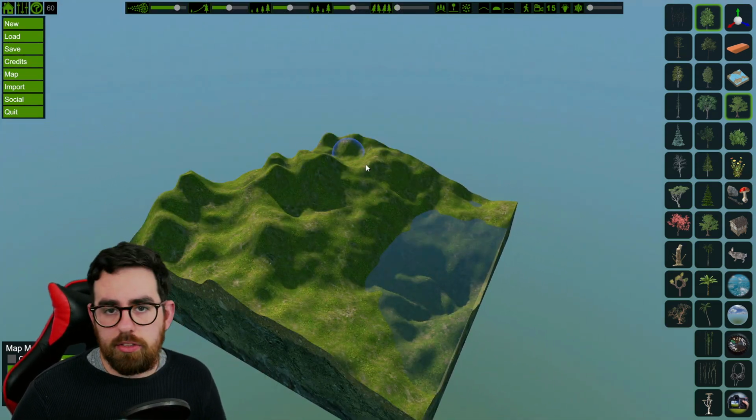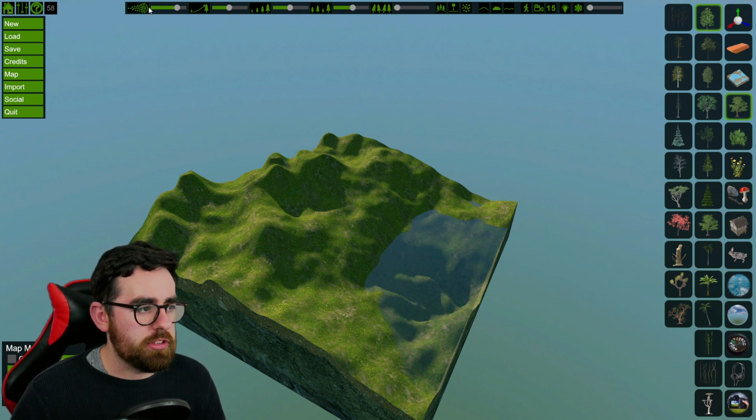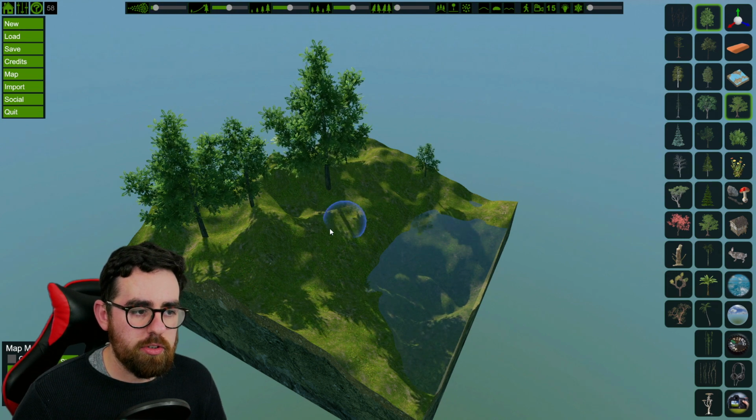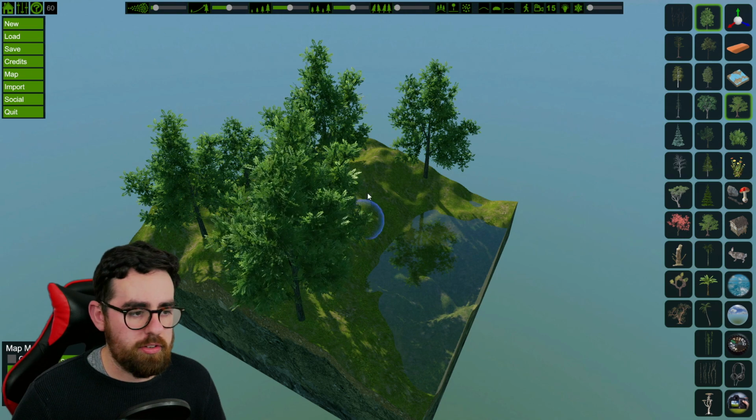And this is where all the buttons along the top become important. So this first slider on the left here is the density. So if I put that right down and then I click and drag, you can see that the trees are a lot less dense than the first one.